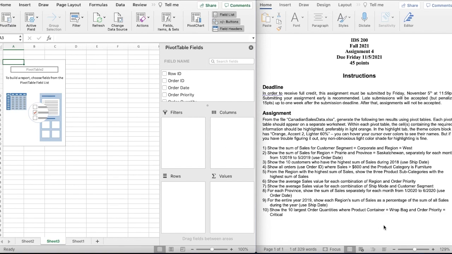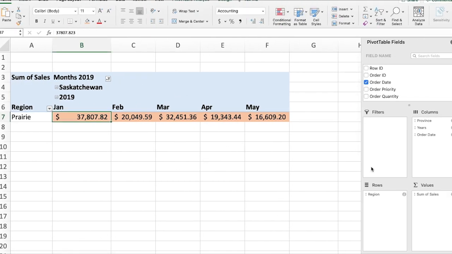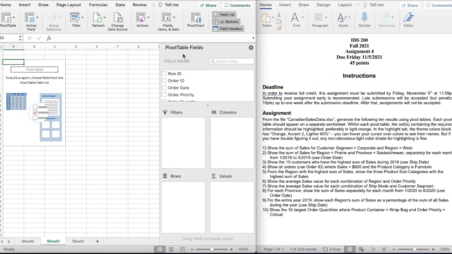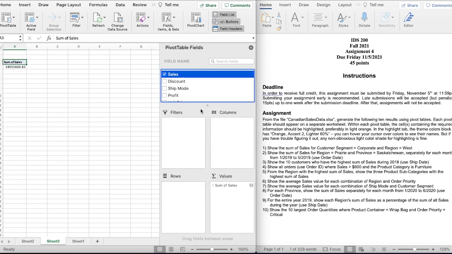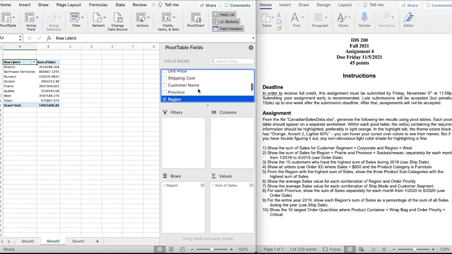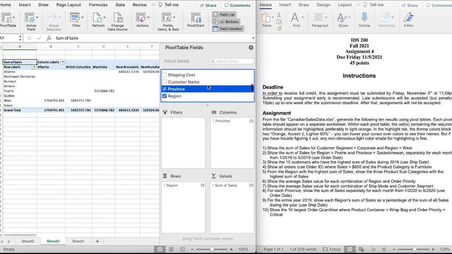All right, so for this one, let me just quickly reference what I said right here for it. And yeah, so we're going to grab Sales and put that into Values. It's going to be the sum of sales. Region, right here. Province, you put that under Columns. And then they want you to use Order Date.